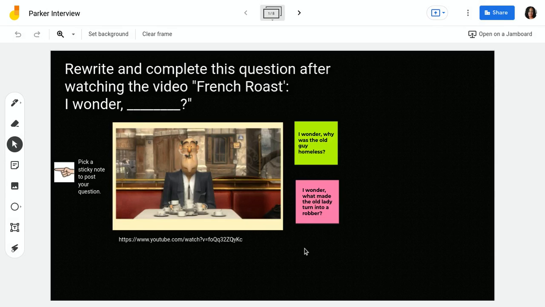Here's a couple of example questions. I wonder why was the old guy homeless? Another one, I wonder what made the old lady turn into a robber.